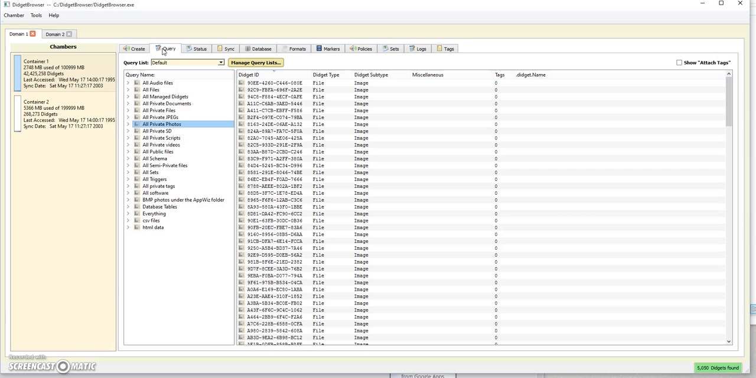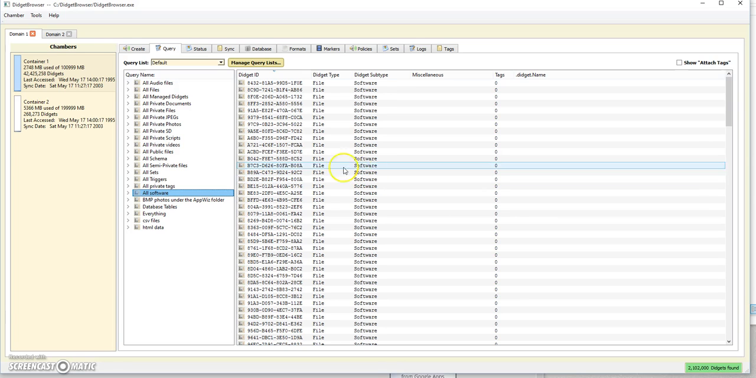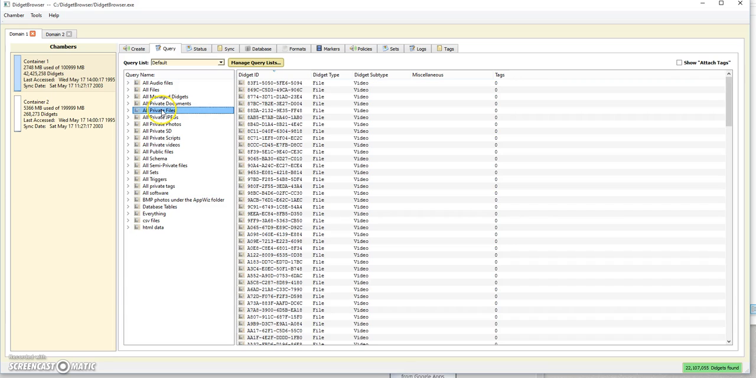Now we go over to the query tab and try to find everything. So for example, we want to find our software. We see we have 2,102,000 pieces of software that we've created in these test digits. We're going to find everything. Let's see, this is all our files.